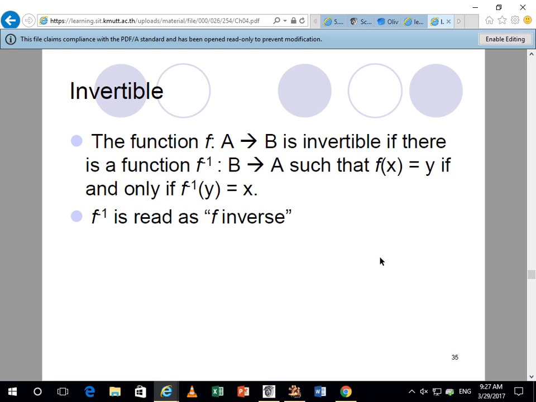Just to show you quickly, a few minutes reminding you, invertible means a function from domain to codomain is invertible if there's a function that's inverse from B to A, codomain to the domain, such that f of x equals y gives you f inverse of y equals x. So we did that algebraically. We call it inverse.